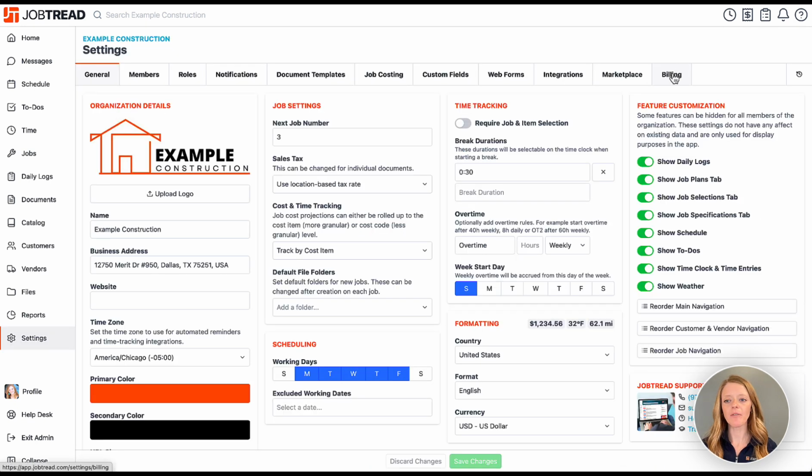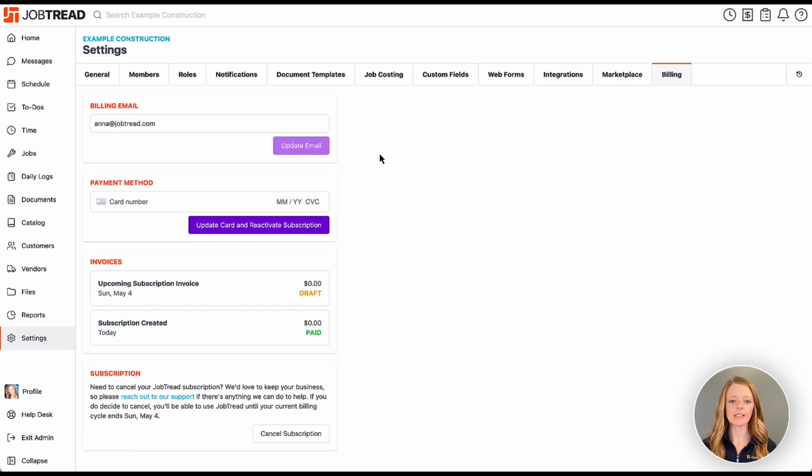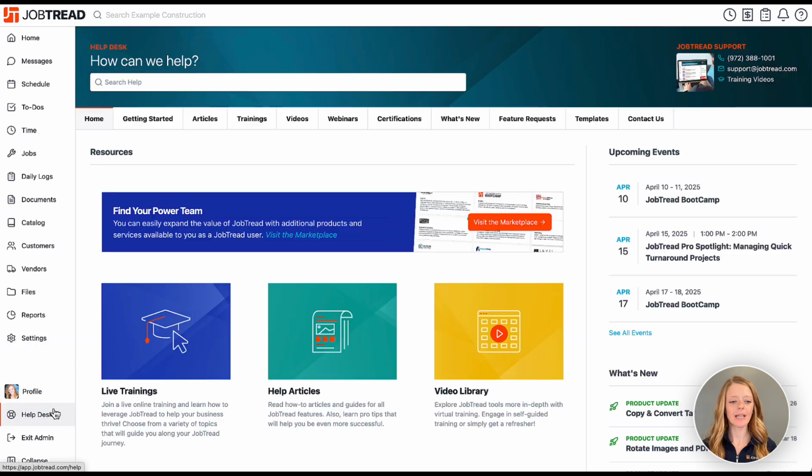Lastly, in our settings, we have the billing page, and this is where you're going to see all of your billing information for JobTread. Now, as always, you have help available for you. So in your JobTread help desk access from your main navigation, you'll see that we have tons of resources available to you, so you can always stay on top of your JobTread learning and make sure that you fully understand the tool. Every JobTread user has their own dedicated customer success manager, and they will be listed on the top right of your help desk.